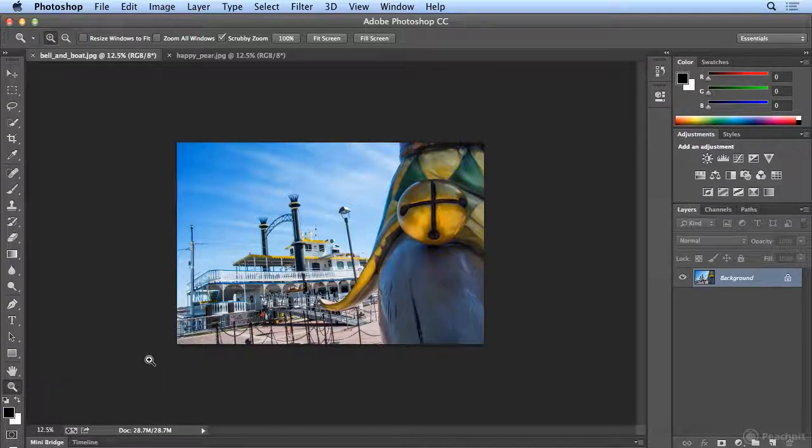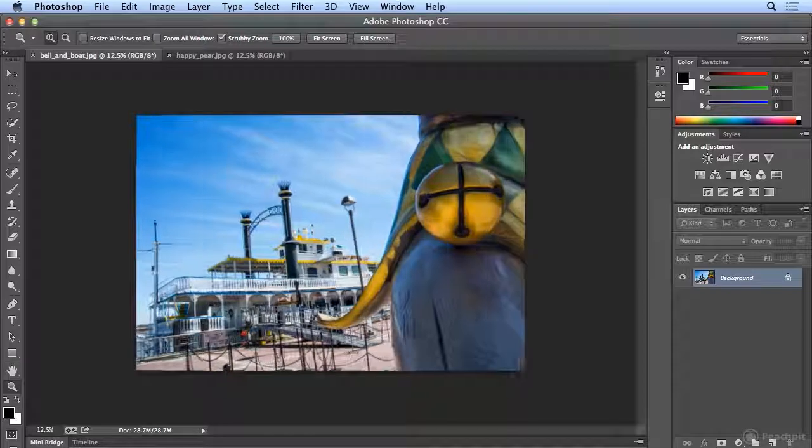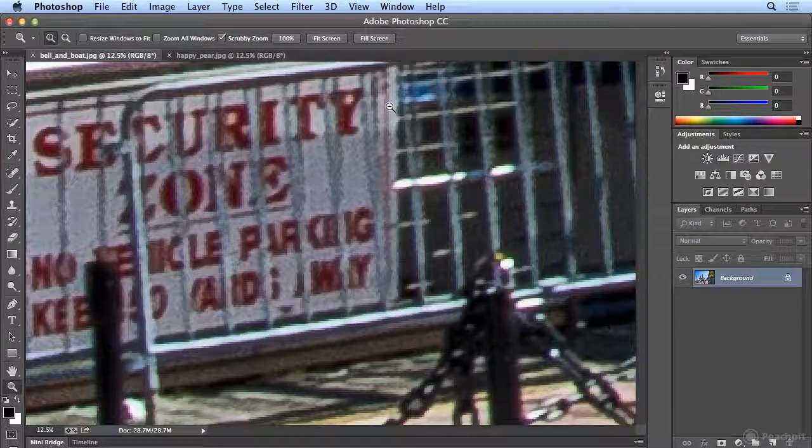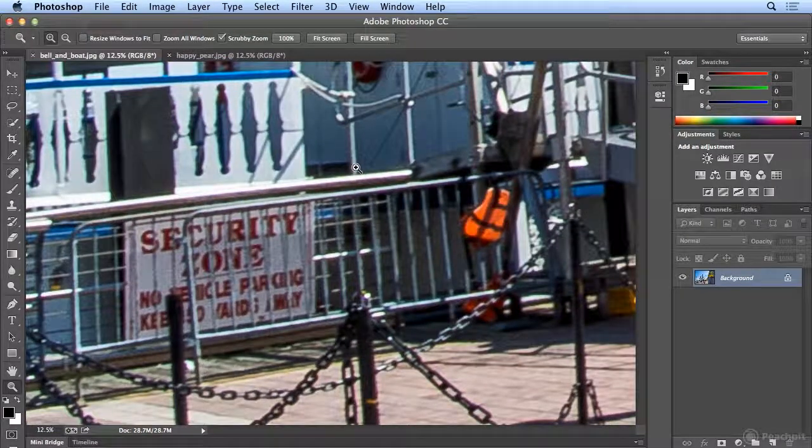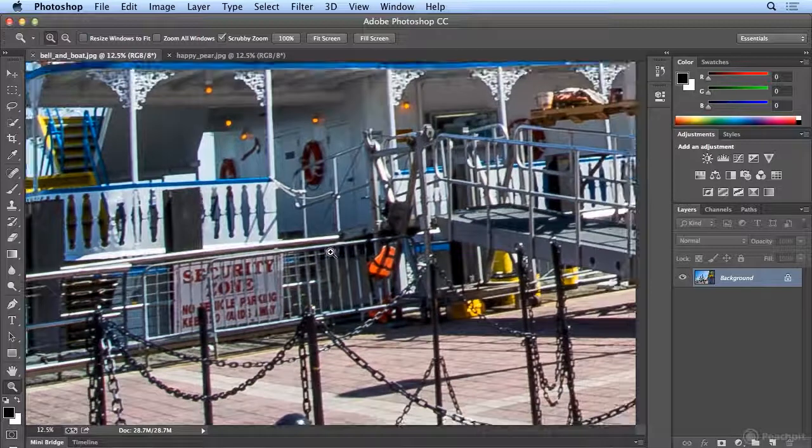Here's why Scrubby Zoom is really fun. If I want to see this sign on the riverboat, I can click and drag up, and it's zooming in exactly to where I started clicking and dragging. As I'm holding my mouse down still and dragging down, it's zooming out. So this says Security Zone, no vehicle parking.